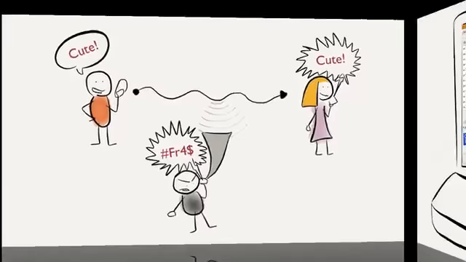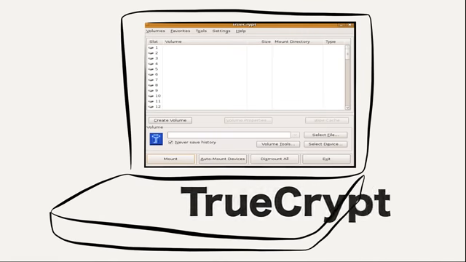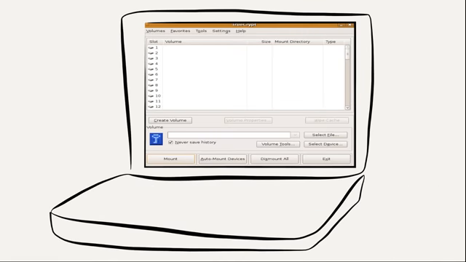In our case, the solution is so simple as using software to encrypt and decrypt the information. TrueCrypt is a free open-source disk encryption software for Windows, Mac, and Linux that allows you to easily protect your data.